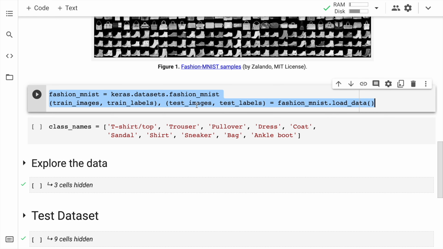So essentially the way I would catch hold of this entire dataset is directly from Keras. So I would say keras.datasets.fashion_mnist, and I'll save that into a variable called fashion_mnist. Then I call the load_data function from this particular variable that I've created, and I save train images, train labels, test images, and test labels, which are in the form of tuples. So let me go forward and run this cell.